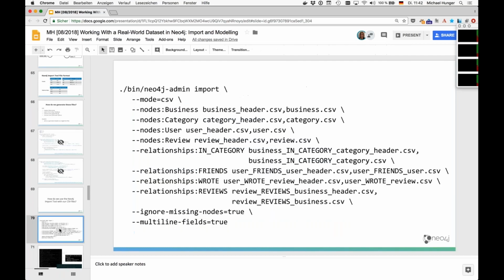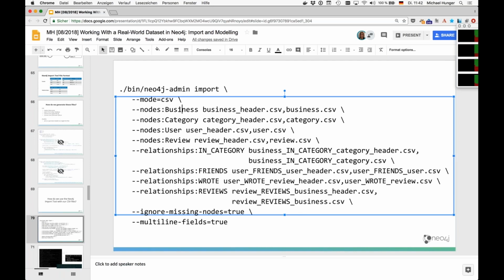That's quite useful. And then we use it basically by passing in our business, category, user and review nodes, each with a header and an actual CSV, and then the relationships category, friends, wrote, and reviews, again with a header file and a CSV file. We say we don't want to care about missing nodes because especially friends are only partially correct, and of course multi-line fields because review texts have many new lines in them.